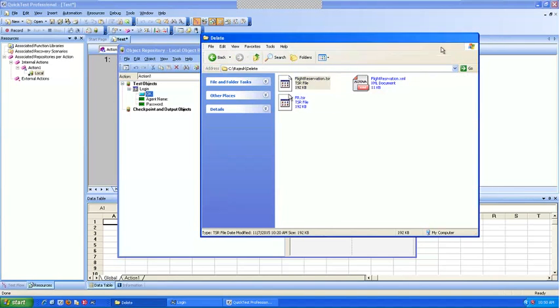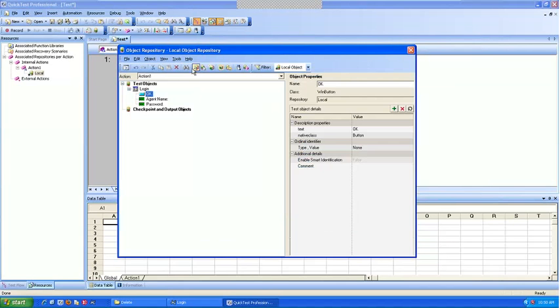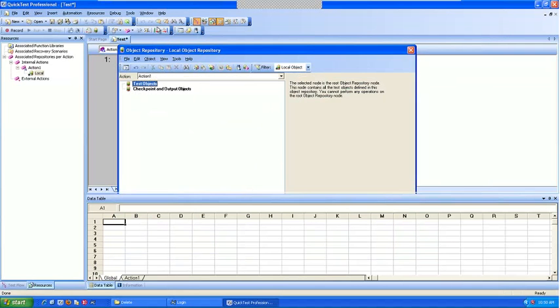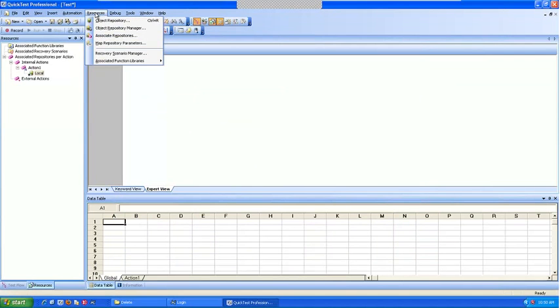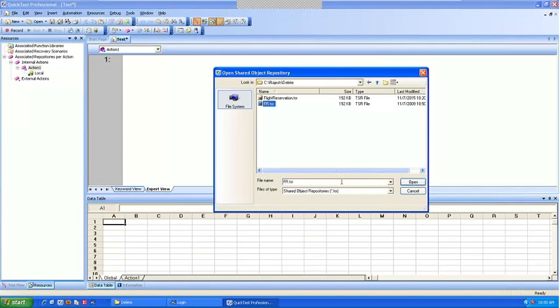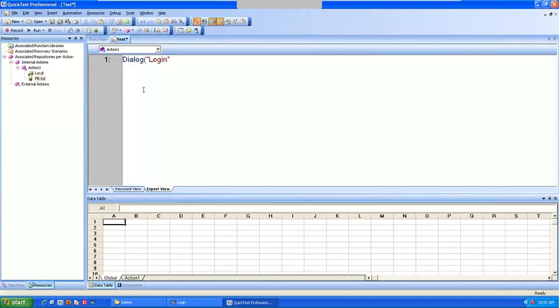So if I close this, I'm going to delete the whole thing, so now I have everything empty. I just right click on this, associate. You see, I can directly associate my local object repository that I exported as a shared object repository. You see, it's coming. Now if I type dialog off, you see, it's coming up.